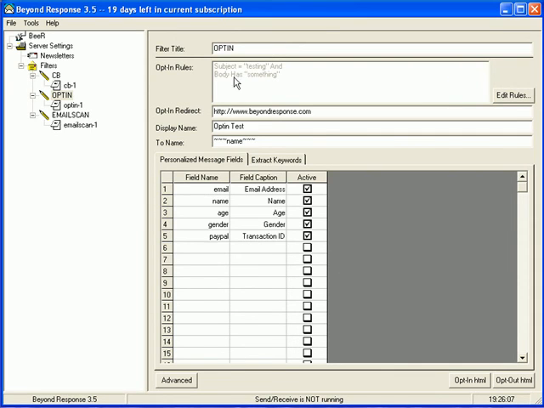So anyways, that's filters. There's also a big write-up on it if you want to find out more, but that's pretty much filters in a nutshell.